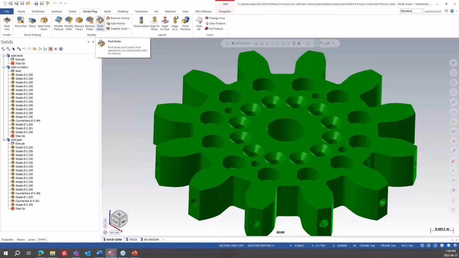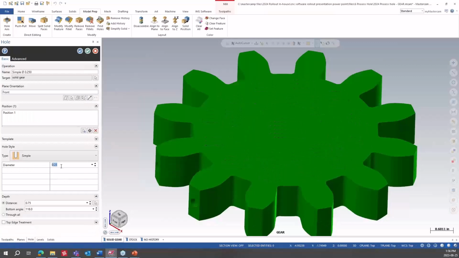But again, I'll point out, when you find the holes, it's going to come up here. If this diameter doesn't match exactly what's in the process hole library, you're not going to see that operation when you go to select the hole through the process hole toolpath. It has to be exact. And I know they're still working on this, but right now even the bottom angle has to match your 118. So if that was 120 on your part and your process hole tool library was at 118, you're not going to see that. You'd have to change it to exactly what the library is.